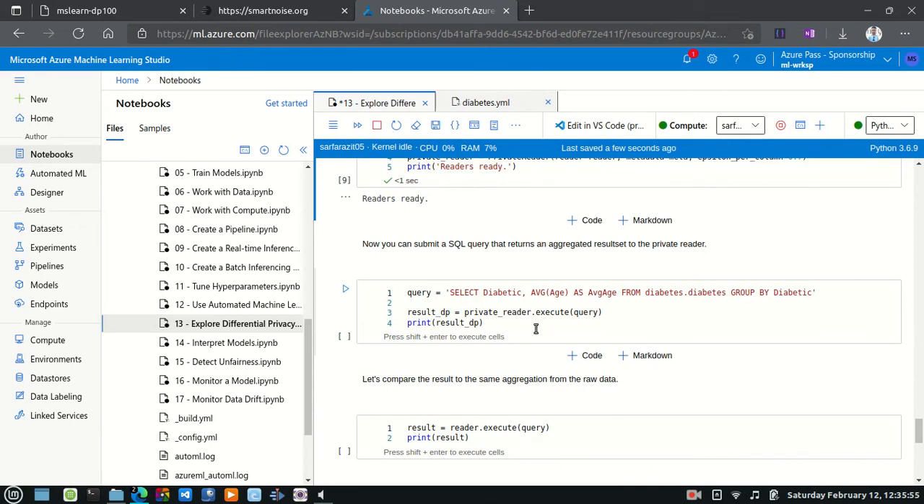Now we will run a query on top of our reader. On the private reader we have an execute query method, so we will pass this query: select diabetic patient with average age, and the average age as average age from diabetes. So from this table, you find out all the diabetic patients with this average age. It's grouping by diabetic patients over this non-aggregated column. So let's run this.